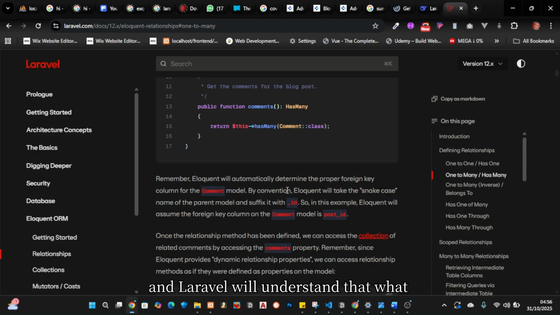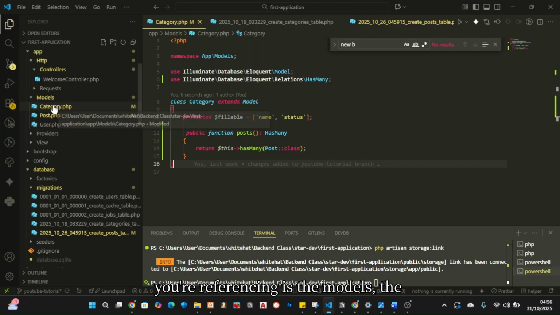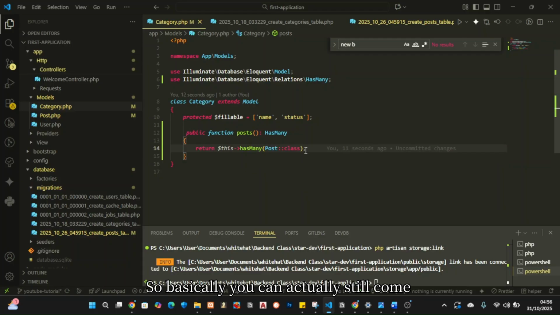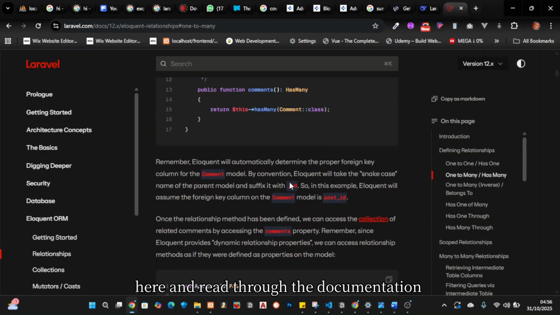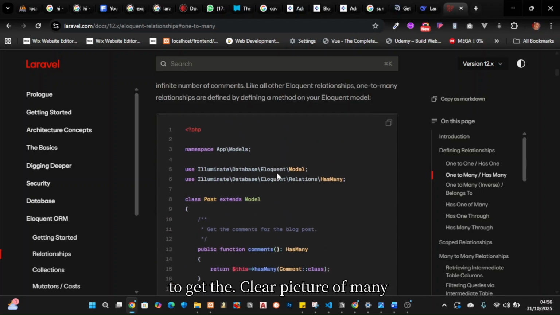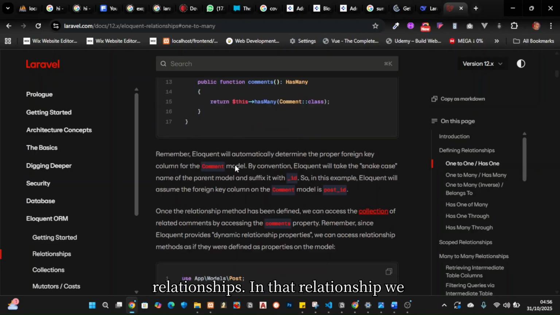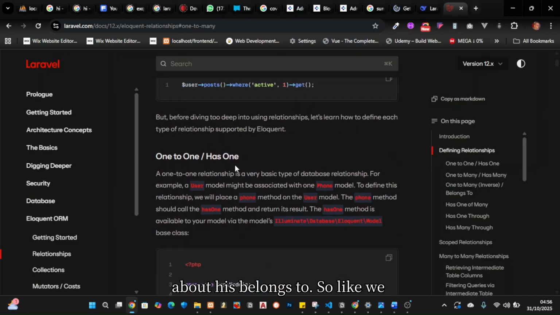And Laravel will understand that what you're referencing is the model that you're in, and with the ID. So basically, you can still come here and read through the documentation to get a clearer picture of the many to many and one to many relationships. The next relationship we are going to be talking about is belongs to.